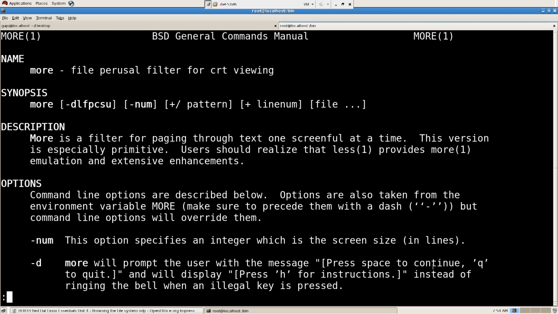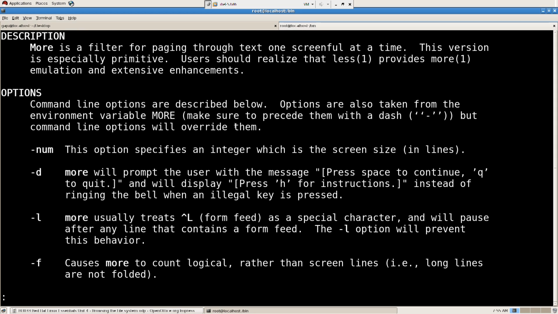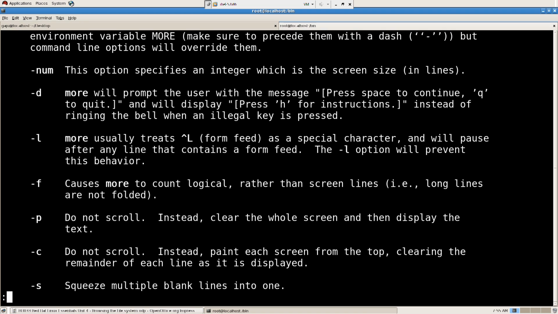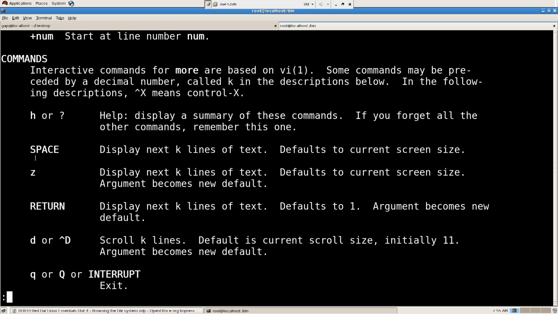Now this option specifies an integer, which is the screen size. L: more usually treats L as a special character and will pause after any line that contains a form feed. The L option will prevent this behavior. So these are now the switches that you can use with more command. And I would recommend you to use them. H for help, Z display next K lines of text. Okay, K means you can actually specify. Space displays the next K lines of text, with the current screen size or the next screen. Z, you have return.